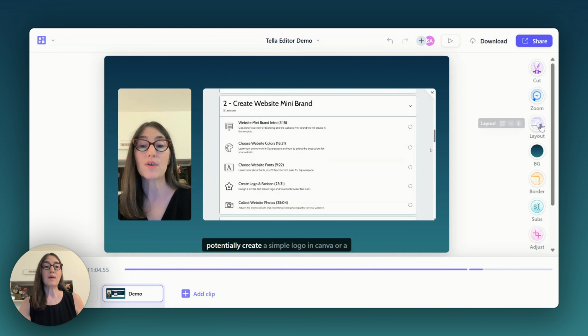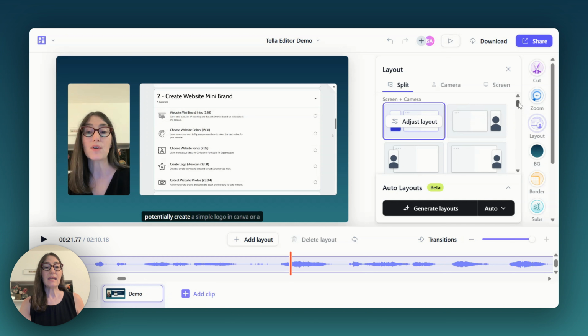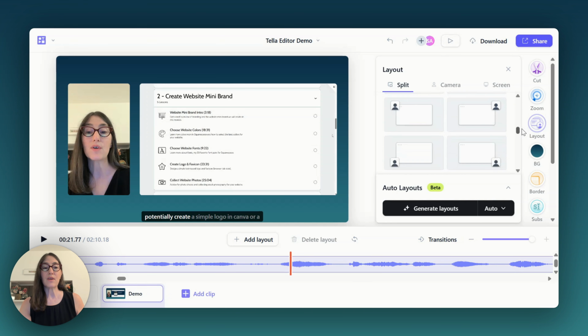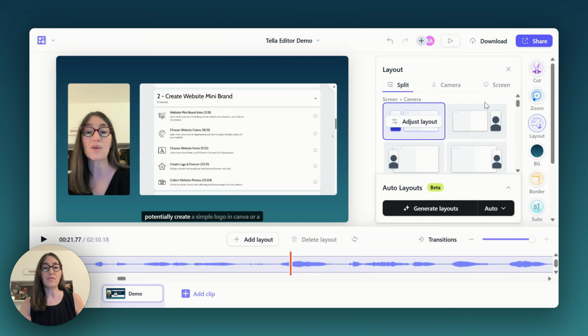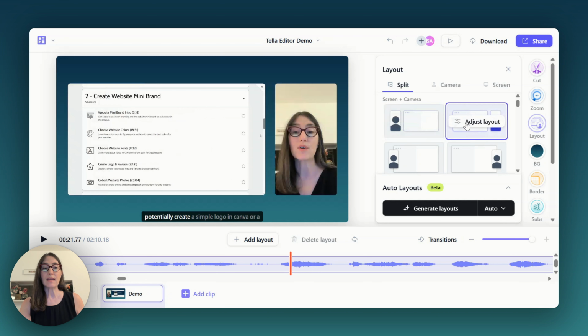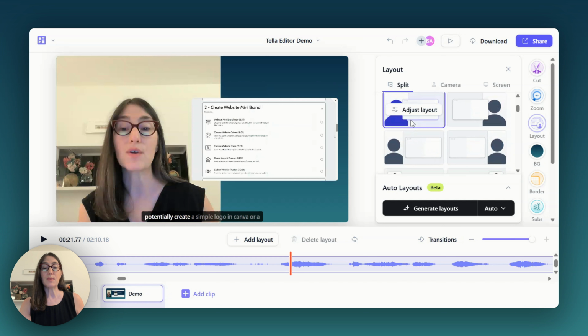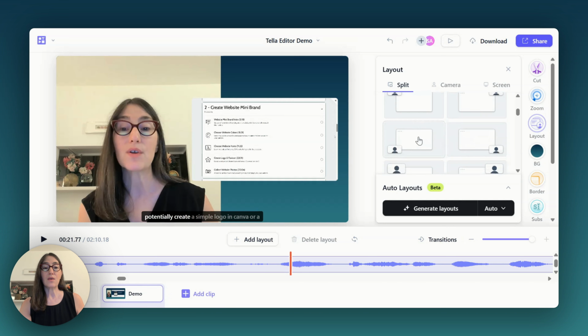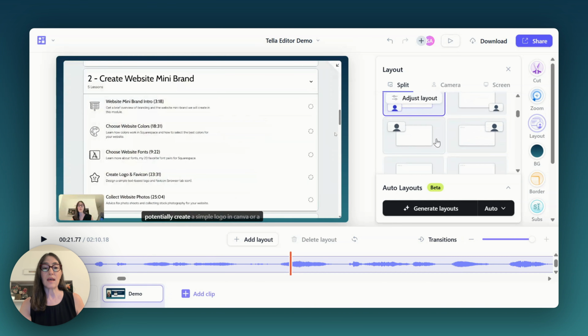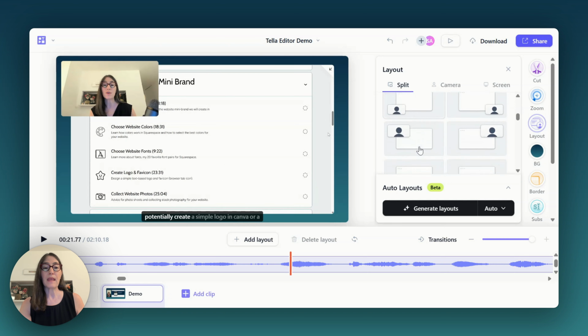Now let's hop into layouts because this is really what makes Tella stand out. Here, as you can see, I've got a video that has a video and screen share. So I'm going to click layout, and in here is where I have all of these different options to change the layout of your video. With just one click, I can move my camera to the other side. I can change to where I am much bigger on the screen. I can go down to a little rectangle. I can go to the top of my screen. All these different layouts are here that I can choose from.